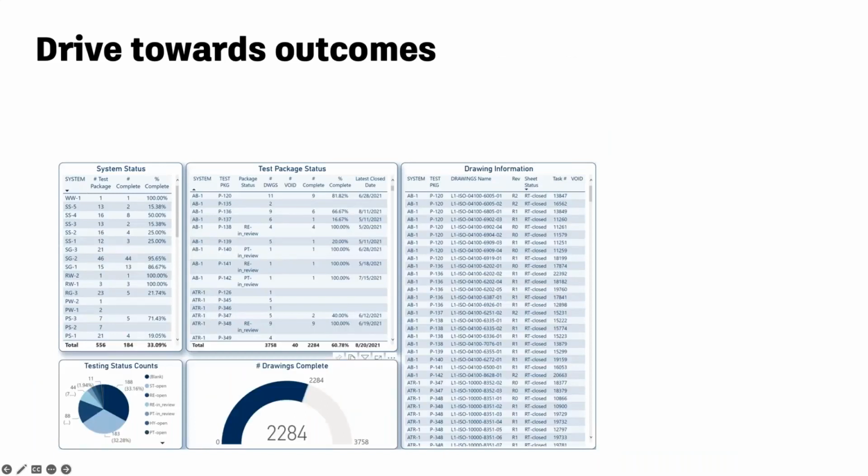Driving toward outcome. So that's exactly what data can do for us, right? Here are some other examples I wanted to share with you around how we have used Build and the data that we pull from Build to drive different processes. What you're looking at now, some of you may recognize, is managing test package, testing and hydro testing and turnover, system turnover.